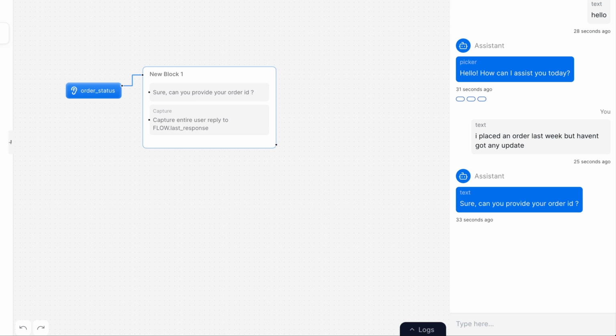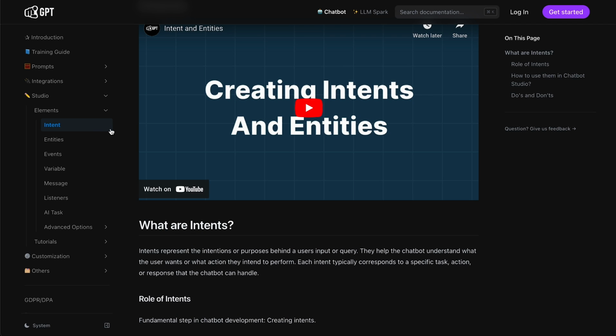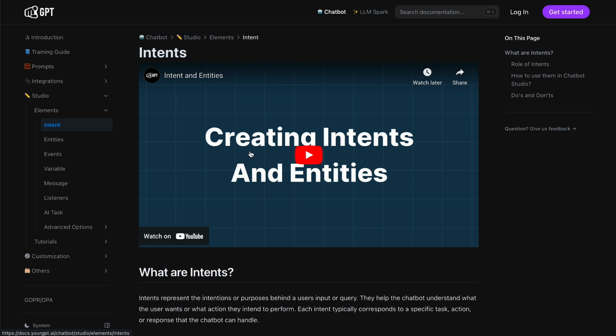All right, now you know what intents are, how to create them, things to keep in mind when creating intents, how to use them in your chatbot. For more details, check out the YourGPT documentation.